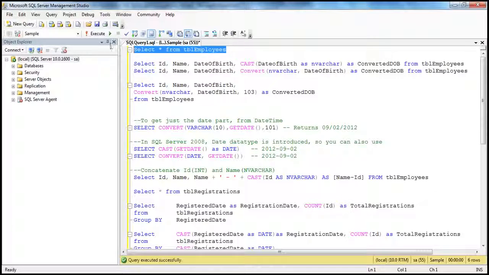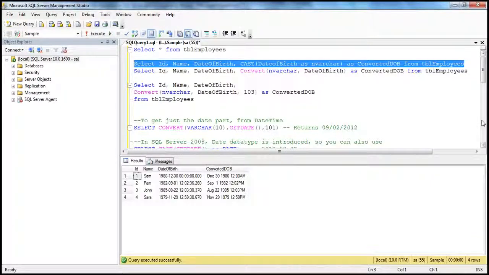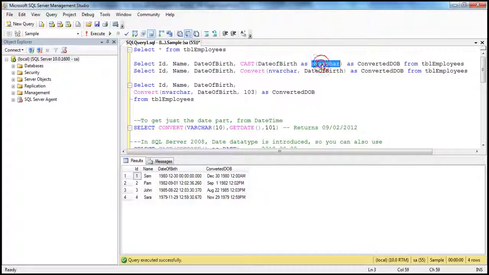If you look at this particular example, select star from TBL employees, I get ID, name, date of birth. Now what we want is to convert the date of birth into an nvarchar column, and to do that we are using the cast function, passing in the date of birth column and asking it to convert to nvarchar. And we are giving it an alias name as converted date of birth. When I execute that, we should get the converted date of birth. Here, for the target data type, we are not specifying the length. If you wish, you can specify the length.